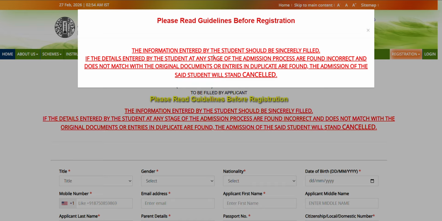The information entered by students should be sincerely filled. If details entered by the student at any stage of the admission process are found incorrect and do not match with the original document, or entries in duplicate are found, the admission of the student will stand cancelled. So you have to take care of this. You don't need to duplicate or make multiple accounts. Creating one account is only okay.